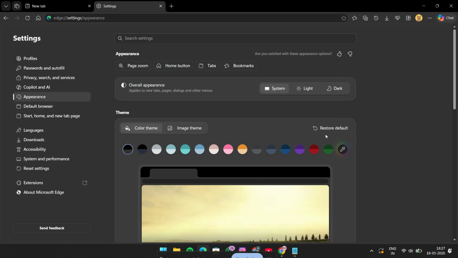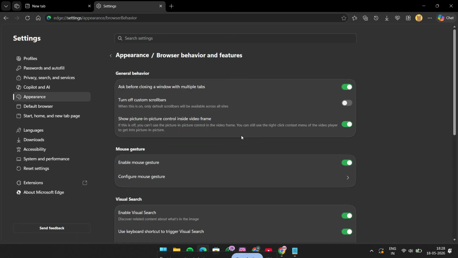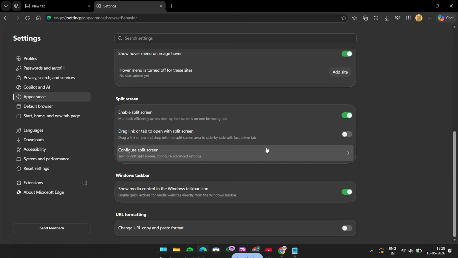Next, scroll through the available options until you find Browser Behavior and Features. Click that section to expand it or open it, depending on your version of Edge. This is where Microsoft Edge stores several smart browsing options, including the setting for URL copy and paste formatting. Now look for the option called Change URL Copy-Paste Format. You should see a toggle next to it. Turn that toggle on to enable URL formatting.